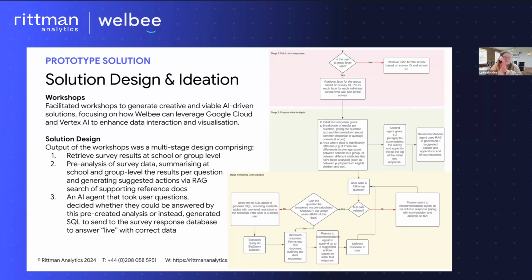So Mark just gave us a brief overview of how we carried out the project, and during this section of the presentation, we're just going to drill into that in a bit more detail. So looking at the implementation side, but before we get into that, we need to talk about the design and how we came up with it. What we did at Rittman Analytics, we facilitated a few workshops to gather the requirements needed to build out this AI-driven solution. And the main requirement is a user needs to be able to ask questions about their survey and get a response. So that was the high level goal of this.